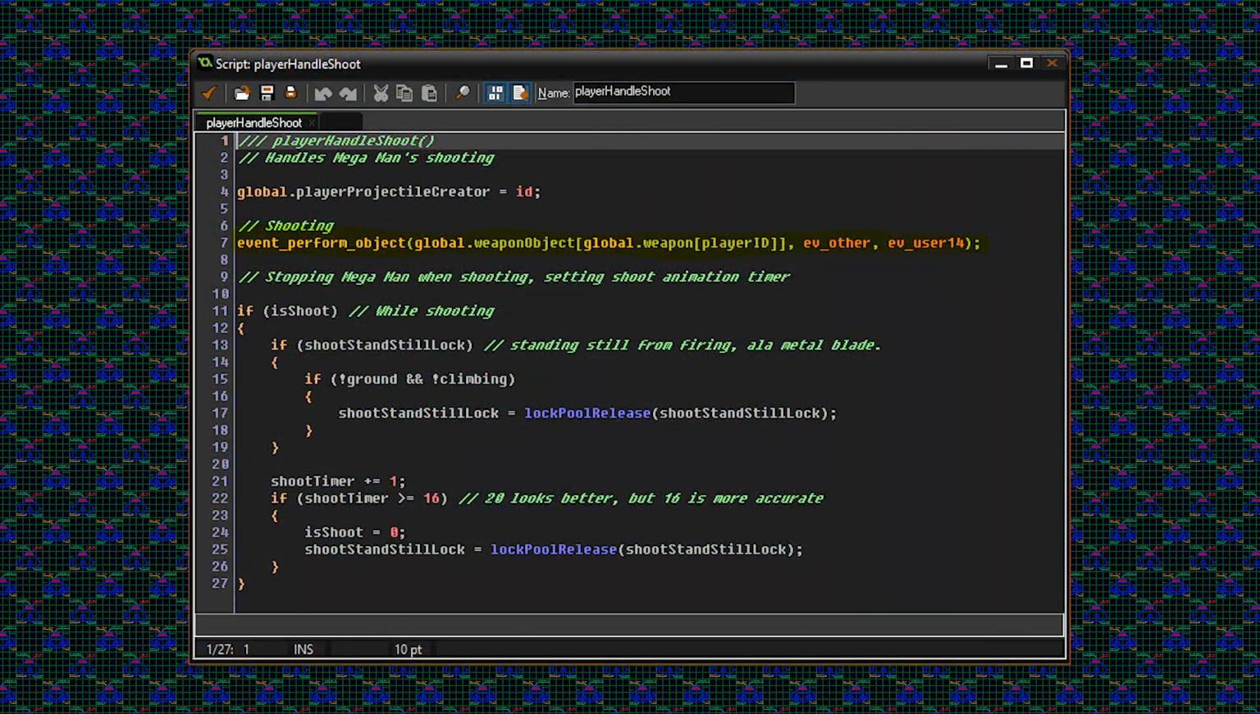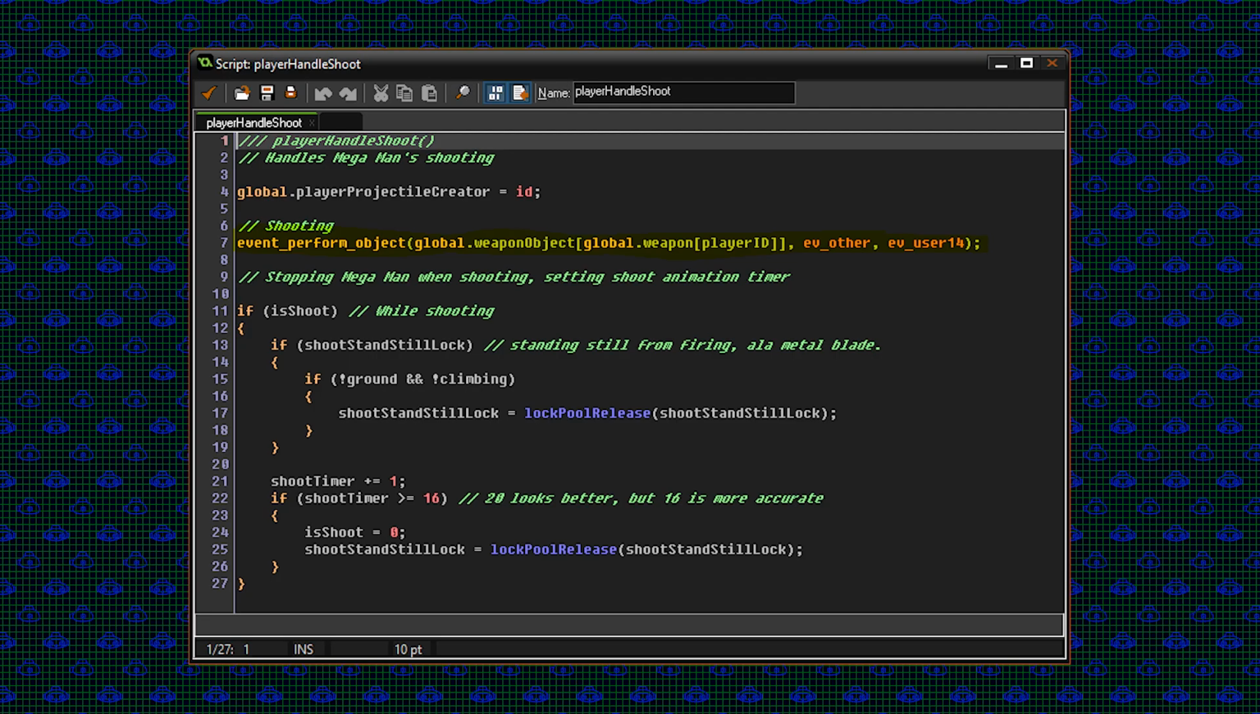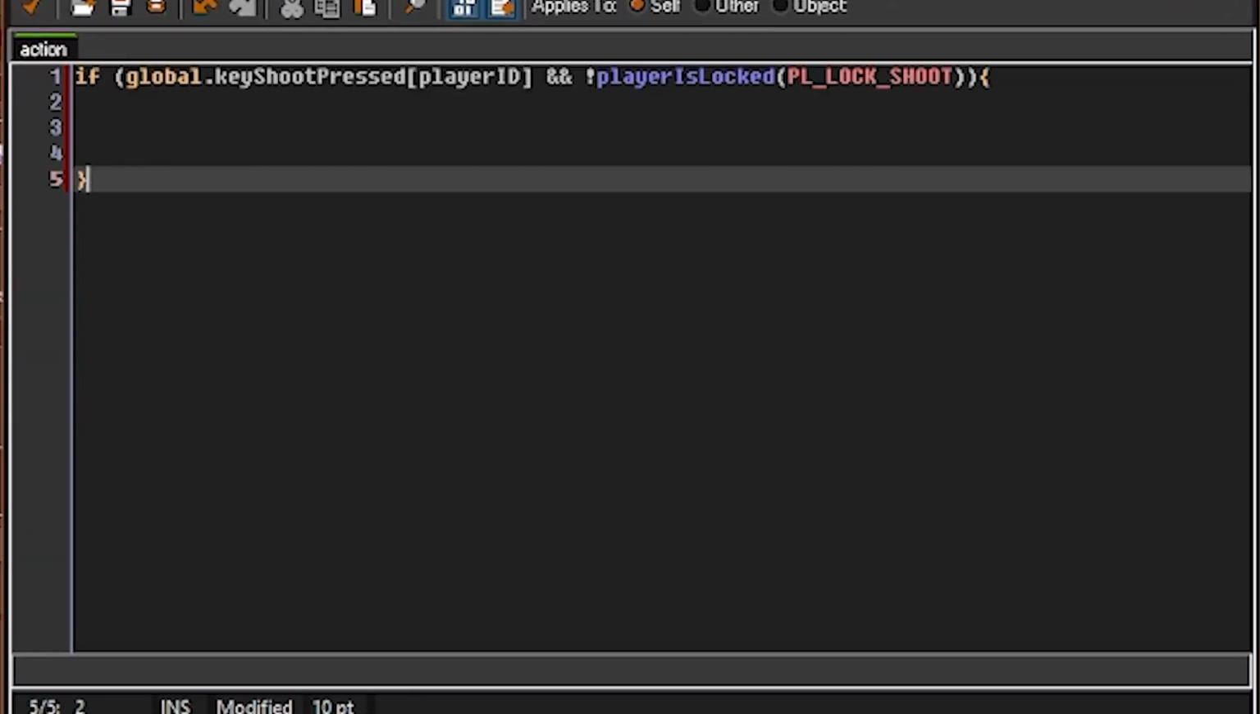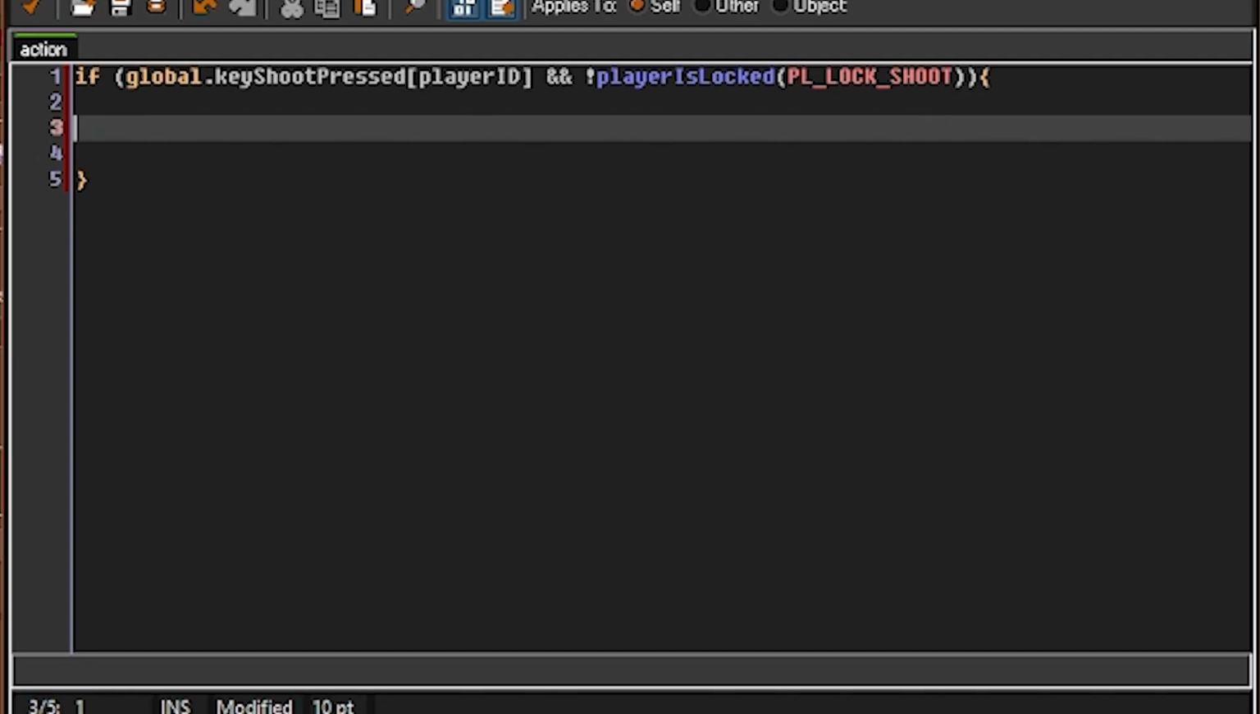For User Event 14, this is the code that is run within the Mega Man object when a specific weapon is equipped. To check if the player is actually shooting, you want to put this to start with. It's a more complicated line of code than what's been shown so far, but to put it simply, this basically means if the shoot button was pressed and the player is able to shoot. So, after checking if the player shoots successfully, it's time to actually create the projectile. In our if statement, we want to put something like this.